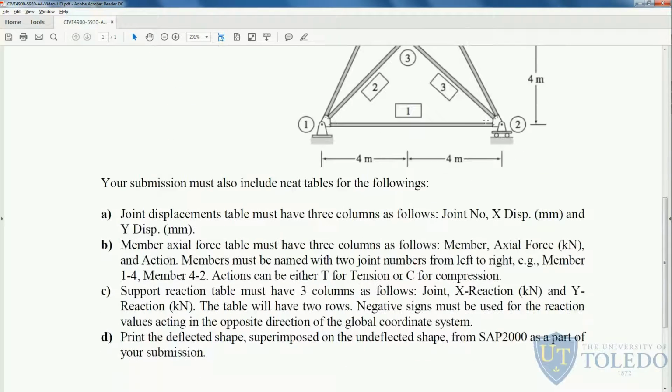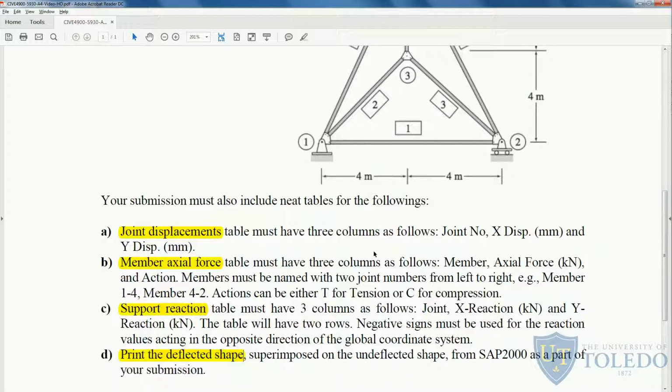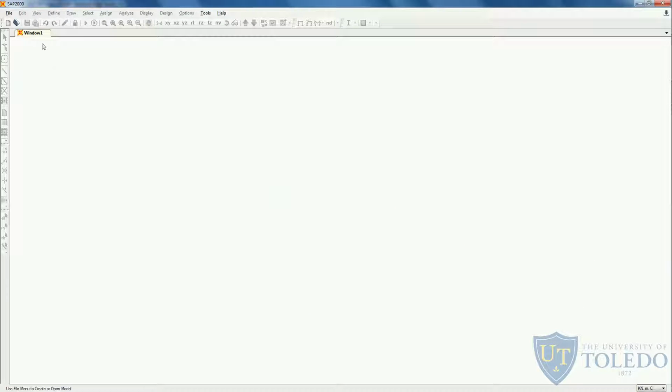All right, what we need to do is show the joint displacements in a table, the member axial forces, and the support reactions, and also print the deflected shape. All right, so let's go to SAP2000. So here, like I showed you in the previous video, we come to the new model.